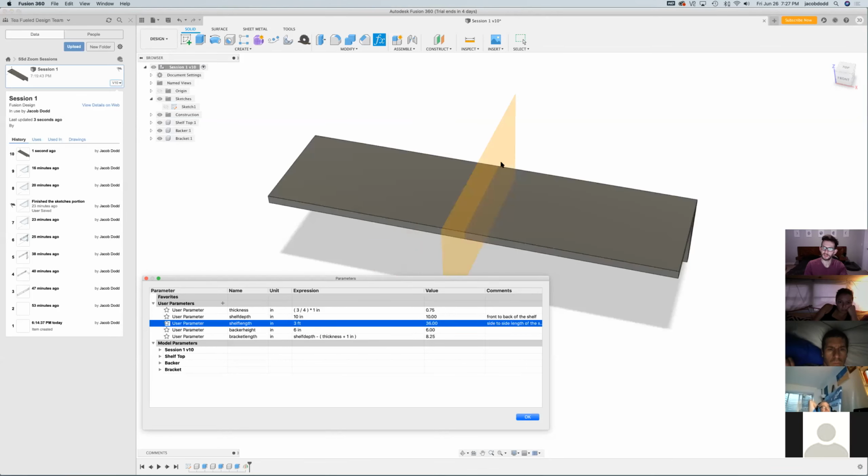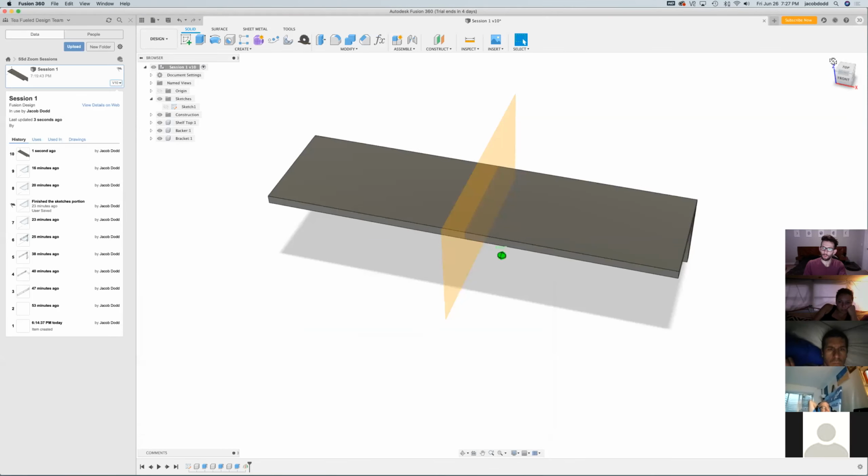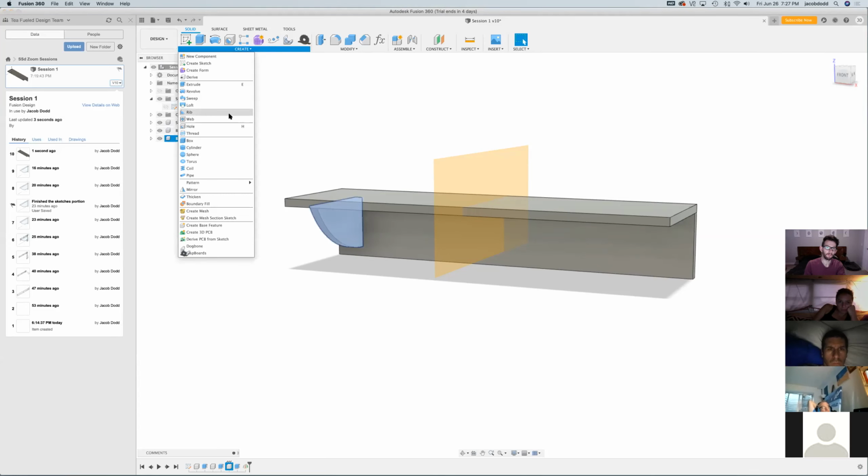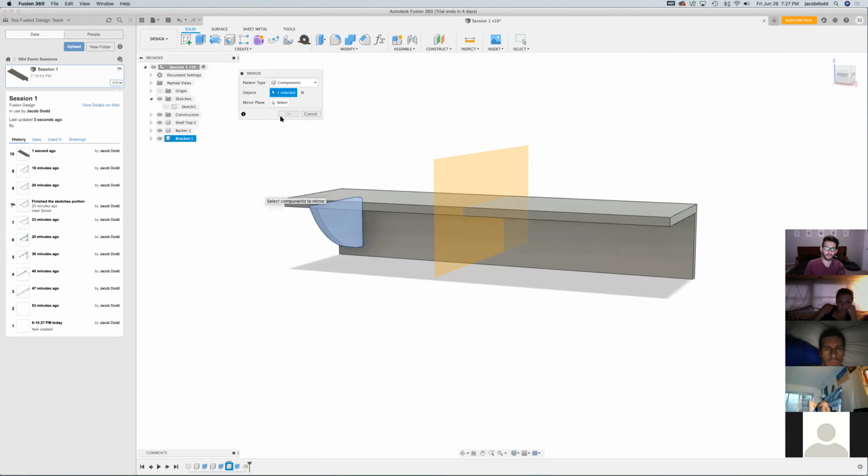So 3 feet stays in the middle. What we can then do is select the bracket component and then create menu. And then we're going to choose mirror. And up here, make sure you have component selected or whatever other option you're working with. If you're just working with bodies, if it was a simple setup, you could use that. Features, etc.